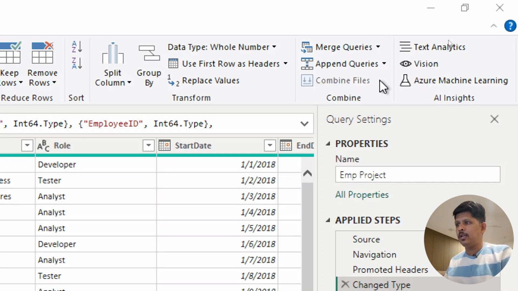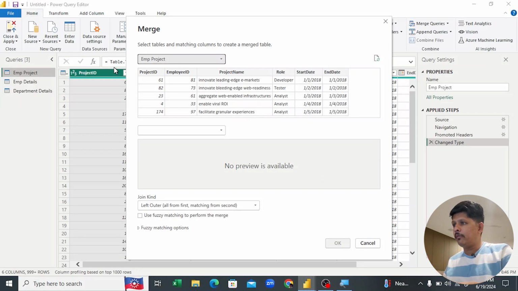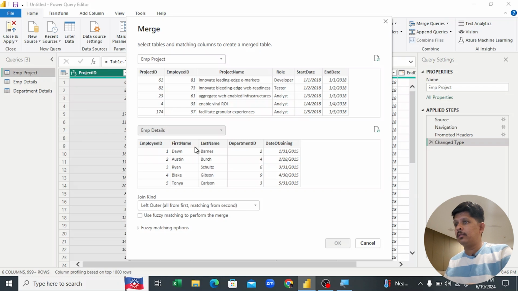This will create a new merge query. Let me just zoom in on the window. So it will give me this window where I have a merge option. My first table which I want to merge is this employee project, and the second table which I want to merge is this employee details, because I want to pick up names and email ID from there. Employee ID, not email ID. Let me select this, and you can see we have the project headers over here and the employee details headers over here.